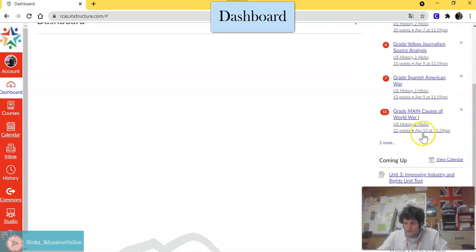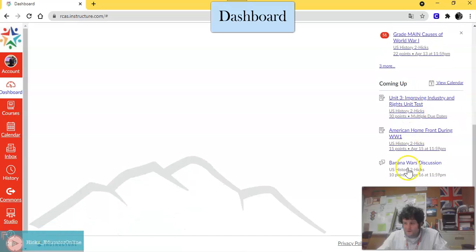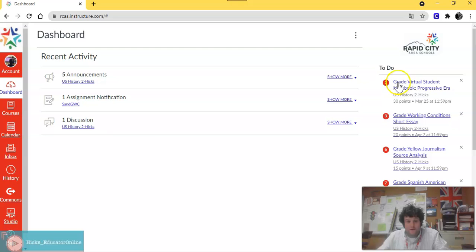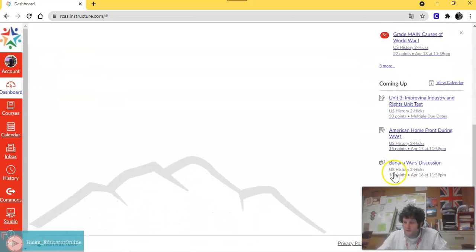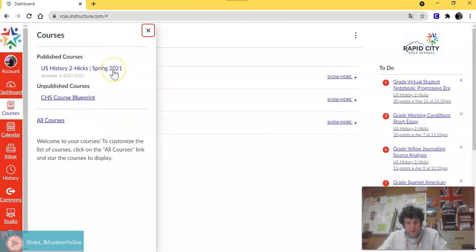The to-do list over here, for students, shows them what assignments they need to be concerned with. There's a little section that shows what assignments or things are coming up. For teachers, this is going to show you what's currently waiting to be graded and what you have assigned coming up next. So what we're going to do is jump into my U.S. History 2 Spring 2021 course, which is right here.